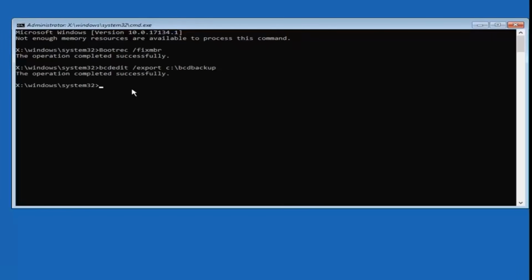And then you want to hit enter on your keyboard. So you can see that it is on my C drive and the operation completed successfully. If it says that it could not find this destination, make sure your spelling is correct and make sure the drive letter is correct as well. So you might have to try a different letter, so D, E, F, G.